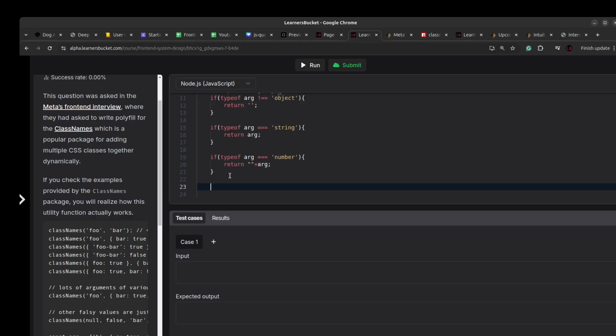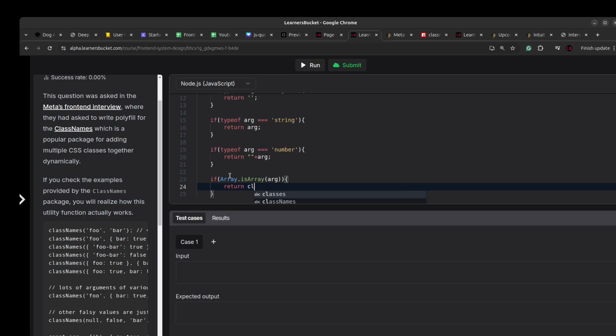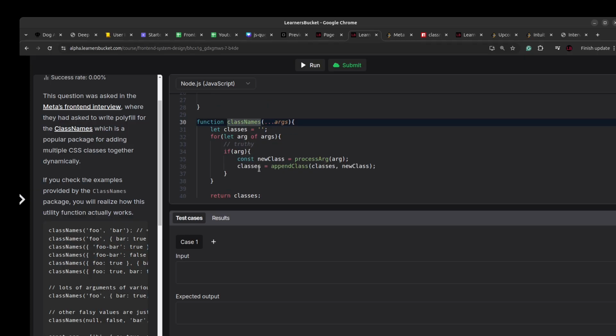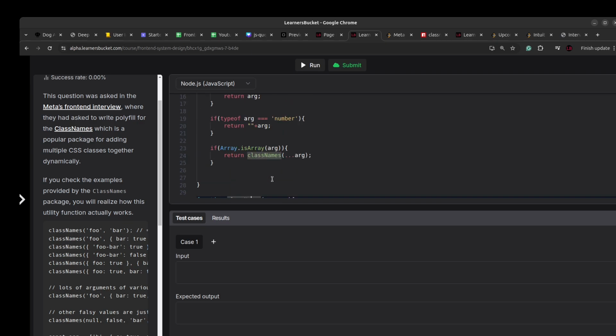Now if our argument is of type array, then we are going to call the class names function, and we are going to spread the argument. So we are going to spread the array as arguments to the class names function. It will then process it further, call it recursively, process it further, and return the classes. Finally, we are going to again do the processing for the argument if it is type of object.